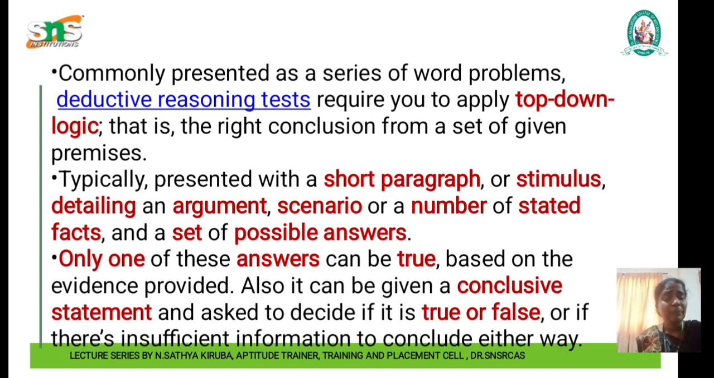So typically, what types of premises might be given? You might get short paragraphs, or a stimulus detailing an argument between two different persons. They are arguing on specific premises or the pre-knowledge they have gained. Or you might get a scenario, or a number of stated facts. From the previously observed facts you will come to the right conclusion, and a set of possible answers will be given as multiple choice questions.